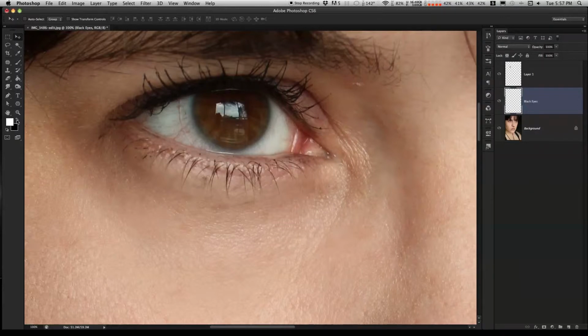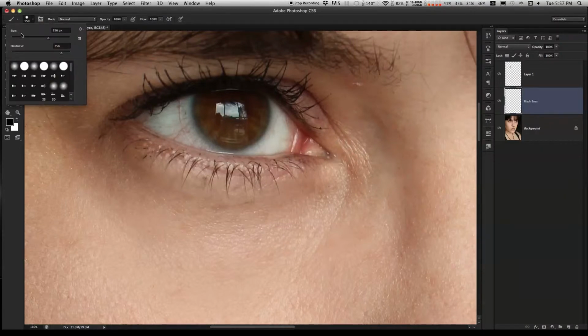And we're going to go to our default colors. We're going to switch it to make sure our foreground is black. Go to our paintbrush. We're going to get the size. The size should be relative to your image. Now I have a fairly high quality image, so I think around size 25 will be fine. We want to make the brush fairly soft, maybe 80%.